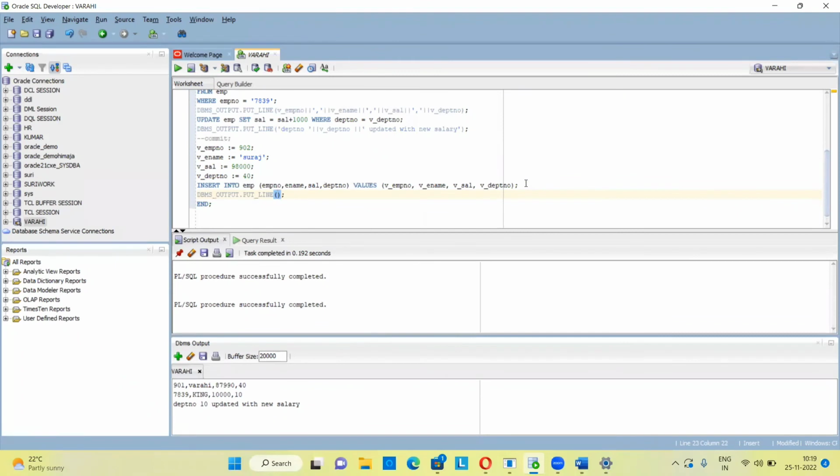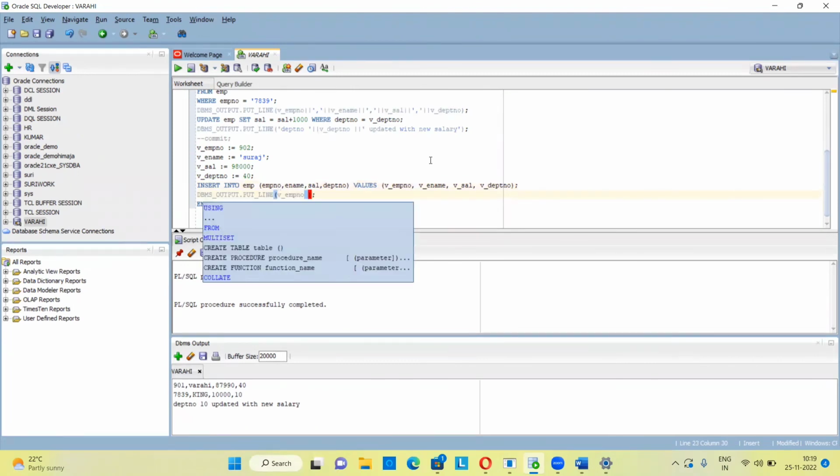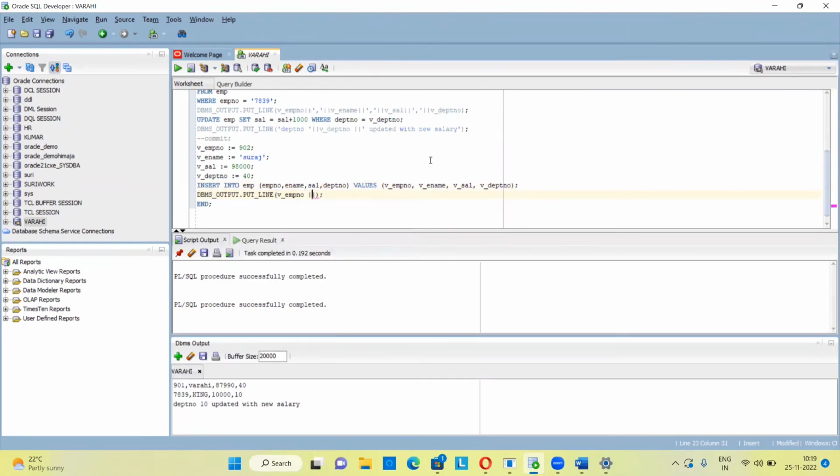So what am I writing? I'm writing all these 4 variables. Otherwise, let's see, I'm checking only the employee number, and here I'm combining that with a message like this.